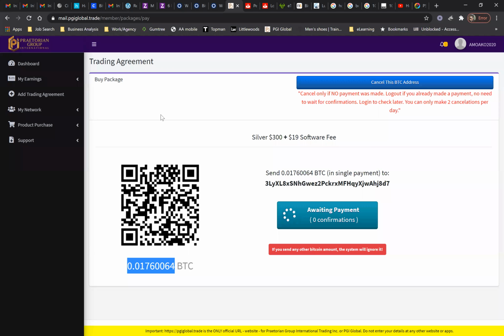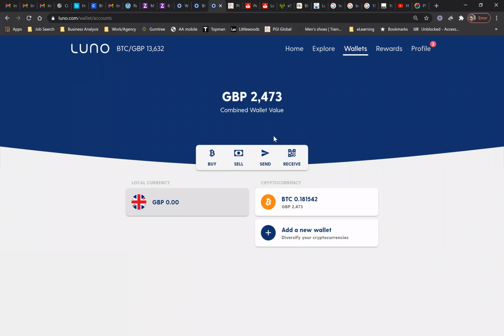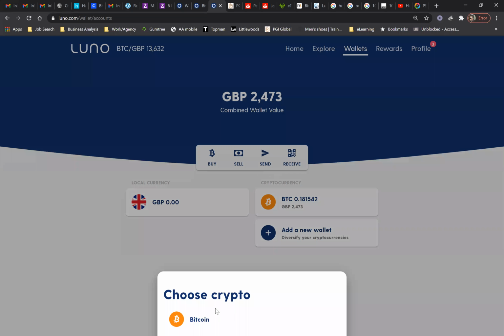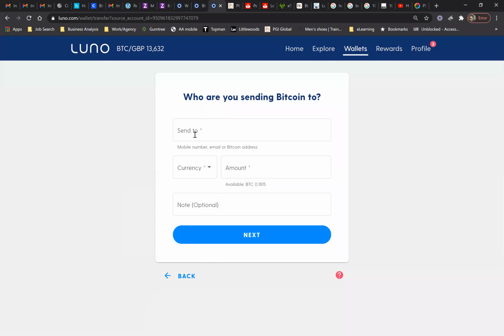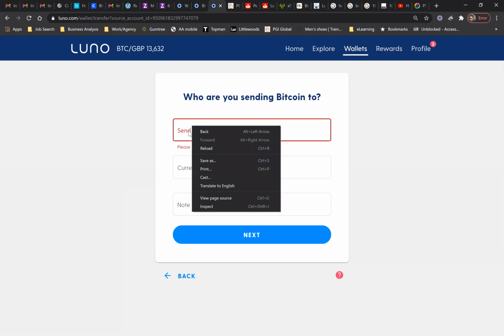If you go into our PGI, remember that we went to add an agreement. We selected the package we want, which was 300. What you then want to do now is copy this address that says send. Copy that, go back into Luno, and in your wallet, go to send, select Bitcoin, and then enter that address that has been copied.